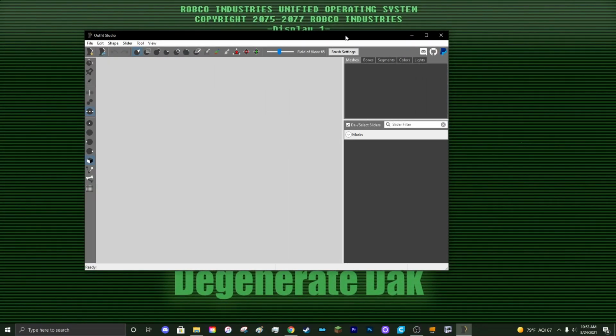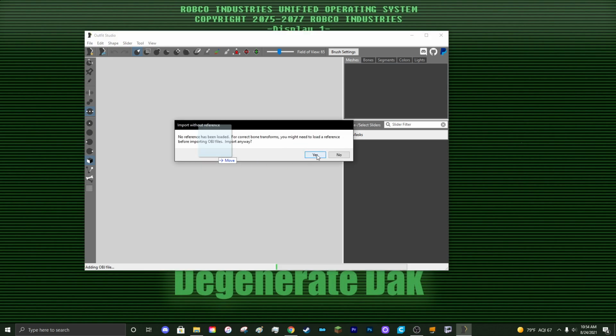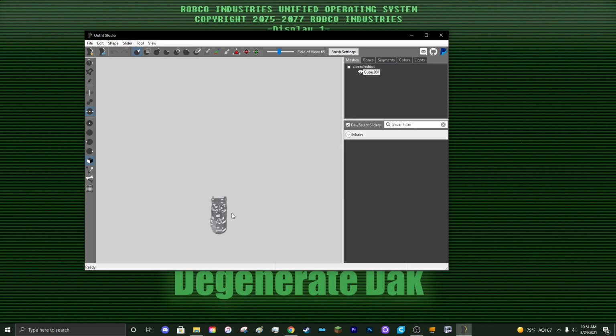Moving on, we need to get this object turned into a NIF. So you're going to open up Outfit Studio. Again, the link will be in the description to download that. We're going to drag over our object, which is my closed red dot object, straight into Outfit Studio. We're going to say yes, and then there we have it. We have our little red dot site.